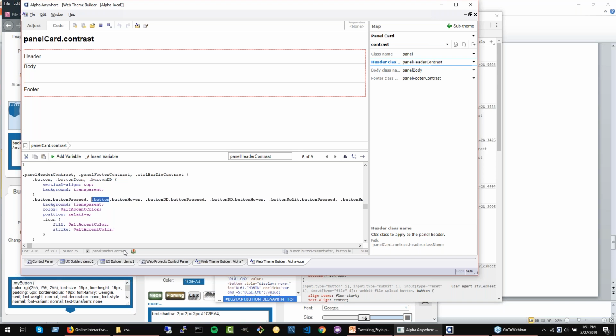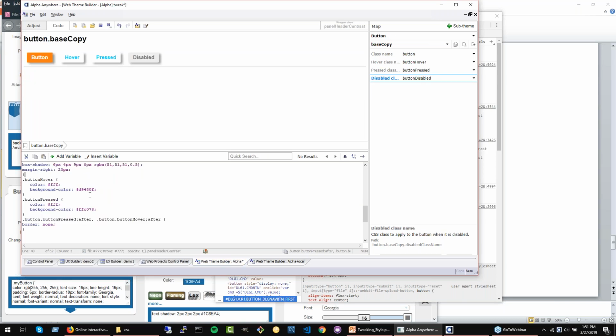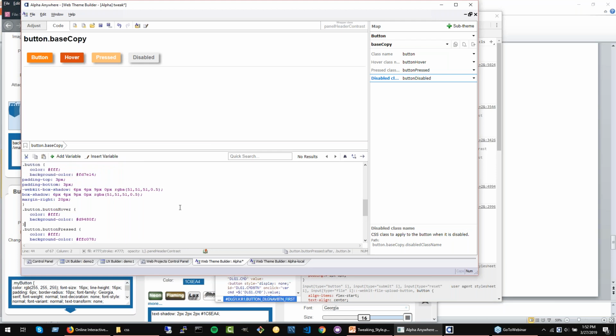So just out of curiosity, we're going to go back and say, well, what happens if I add dot button to my button hover? Will that work? And the answer is yes, it will. So if I come in here and add that dot button to these two, the button hover and the button pressed, I've now got all the rules that I needed here, overriding the style as I want.